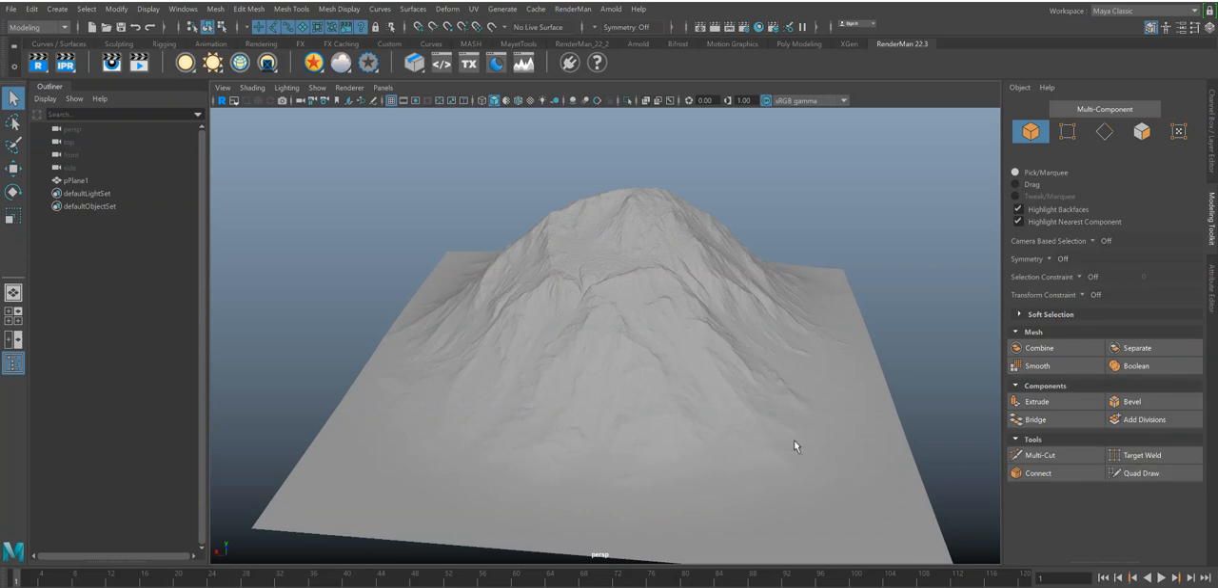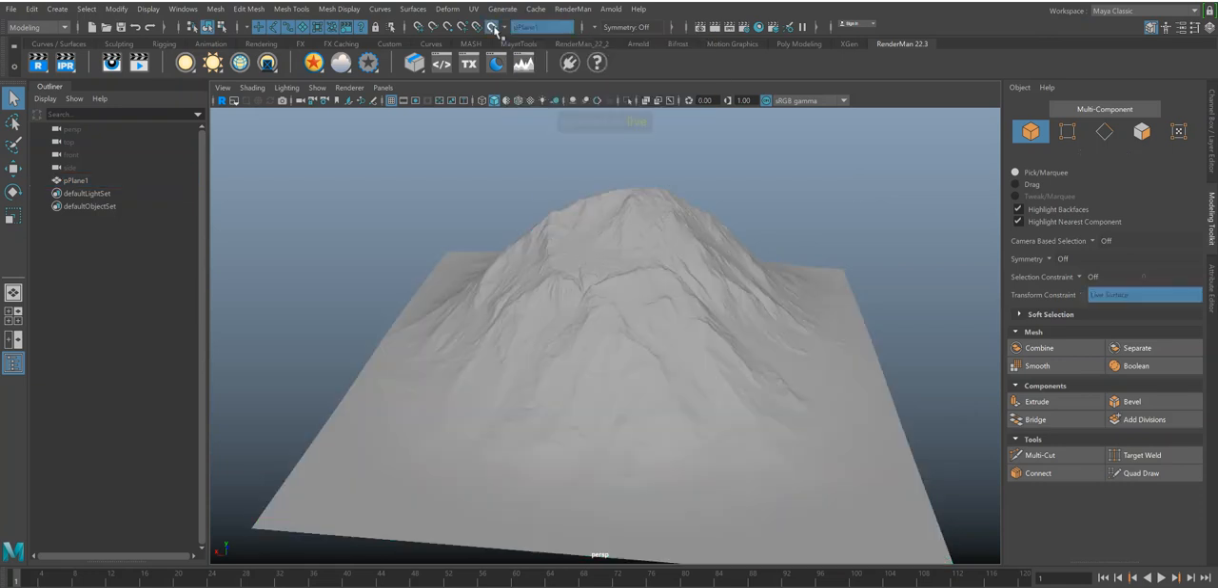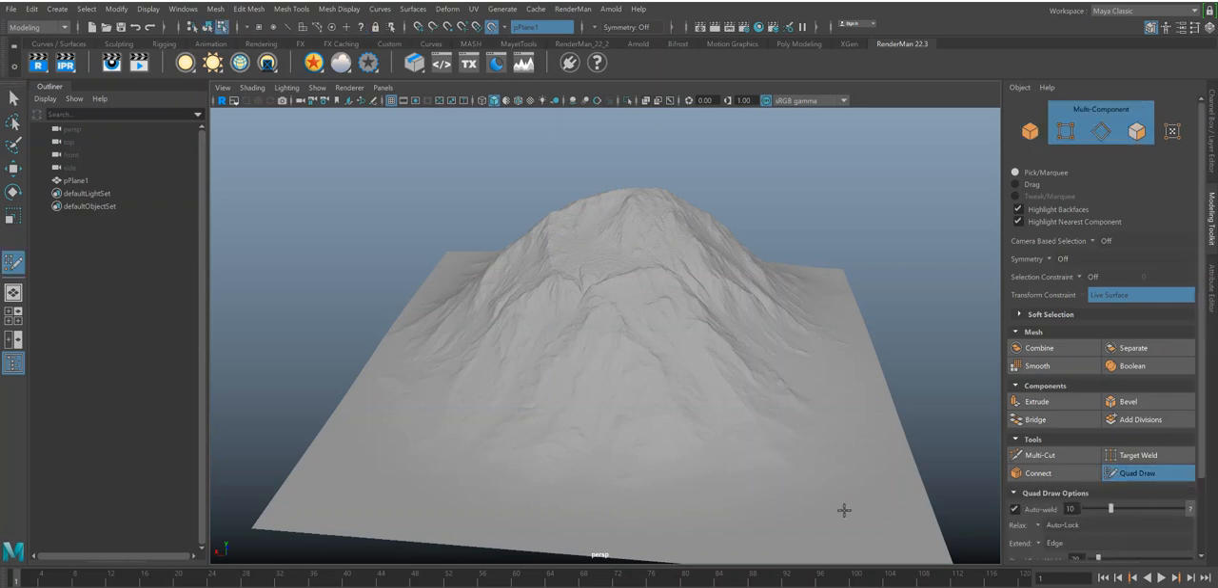Hi, so real quick, this is very high poly. So what we need to do is retop this, bake it down, and make it way low poly. The way we're going to do that is we're going to click this, which is the Make Live. Then we're going to go to our Modeling Toolkit and go to Quad Draw.